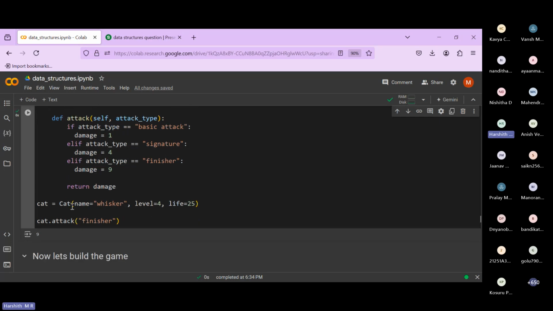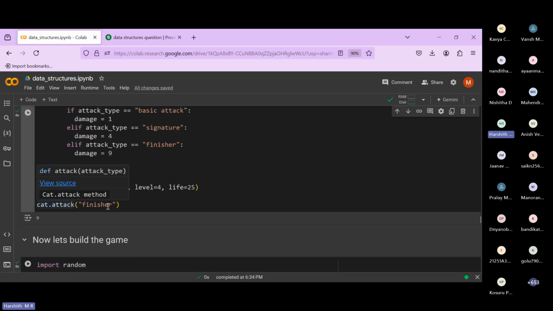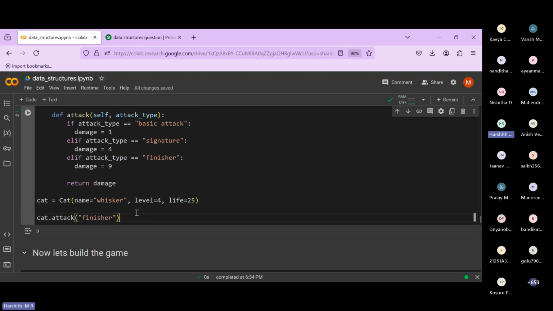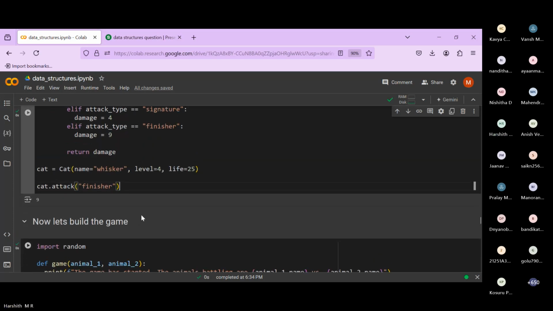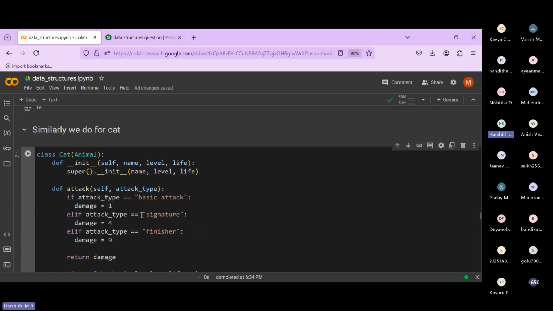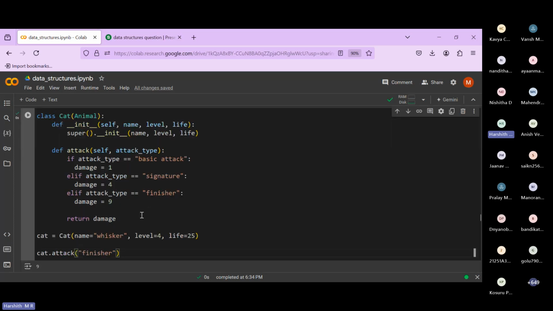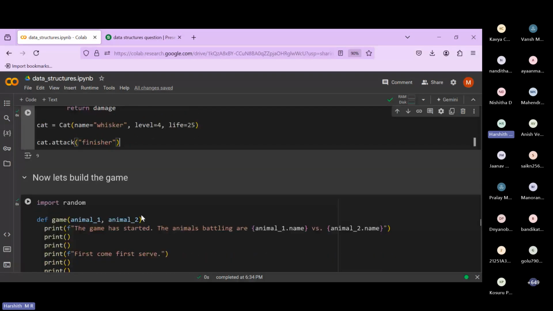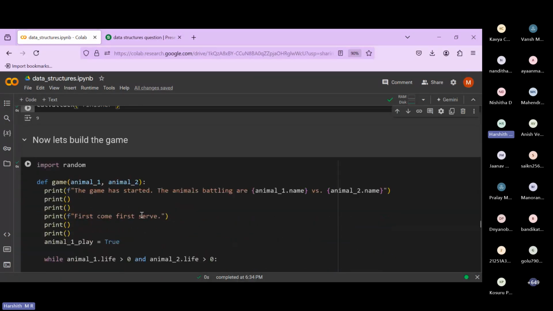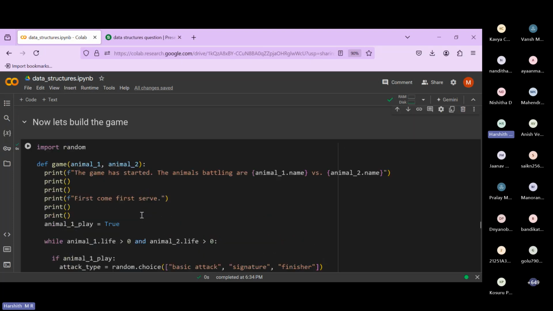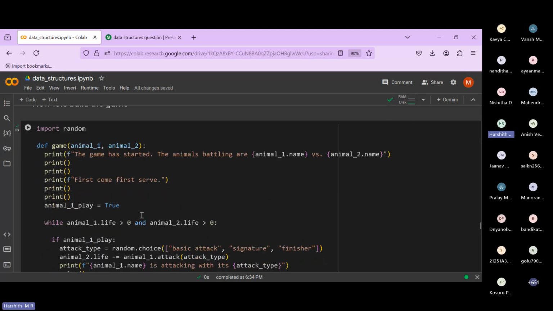We'll define a cat named Whisker with level 4 and life 25. And when you use the attack method, you will be able to see the value returned. Since you are using finisher, the damage will be assigned a value of 9 and it will be returned. Since we have defined the dog class and cat class, we'll build a game in which the dog would fight the cat, and we'll announce the winner at the end of the code.